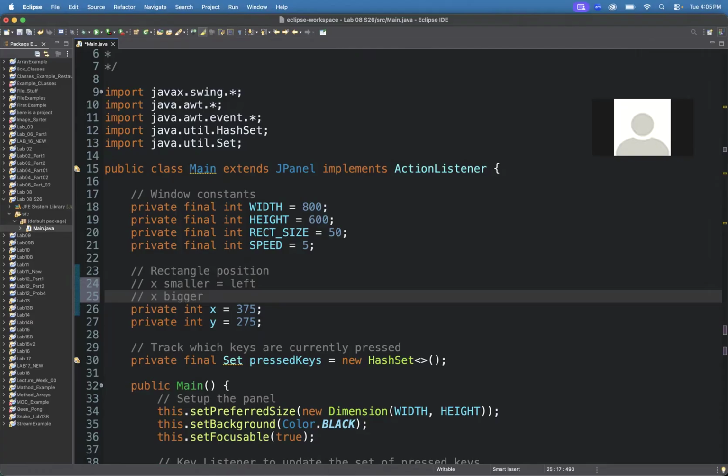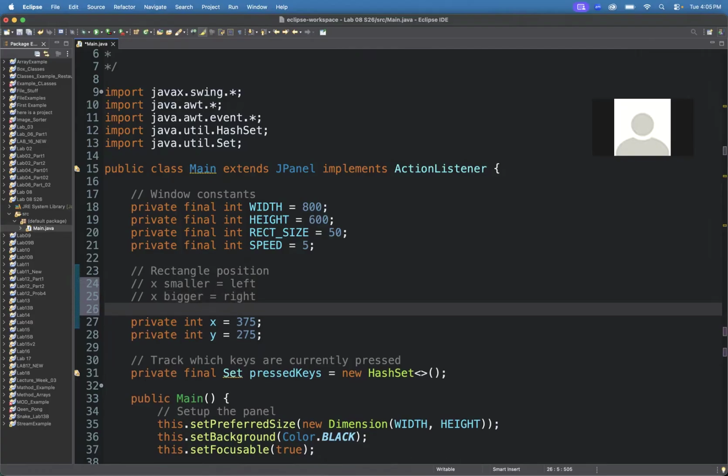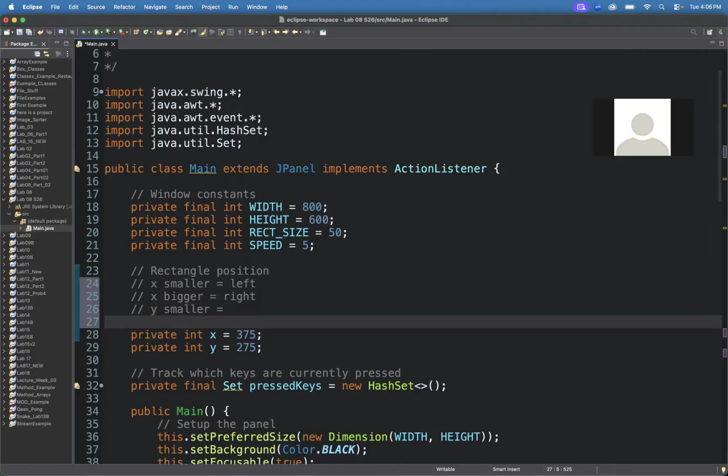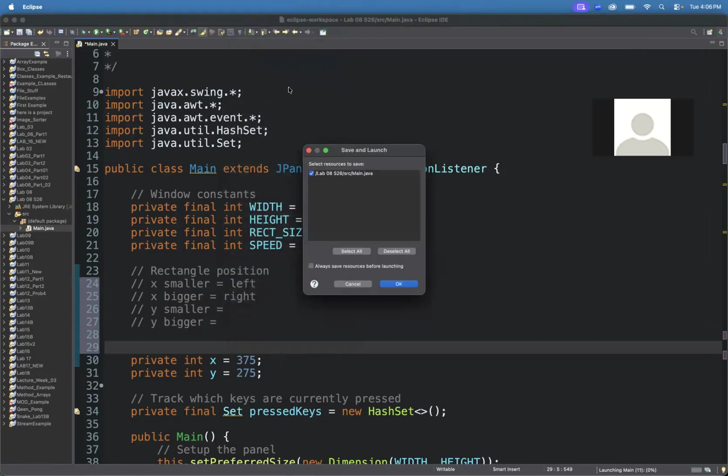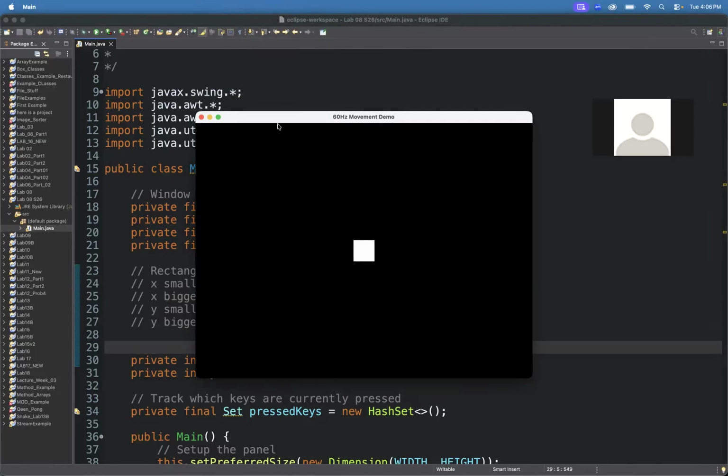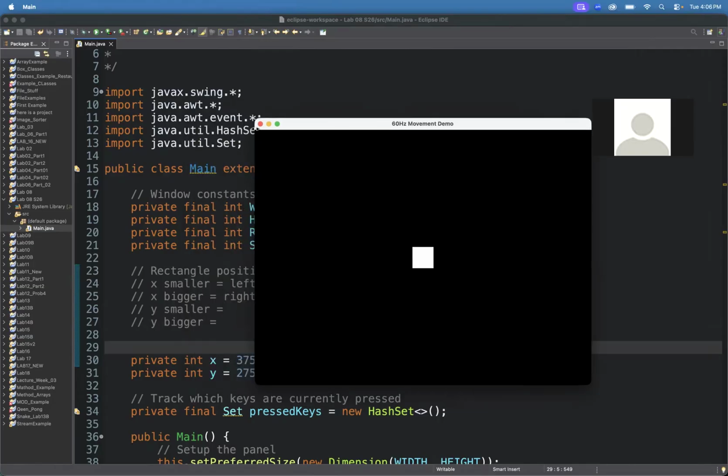X bigger equals right. And then as far as the y values go, y smaller equals something, y bigger equals something. This might work slightly differently than you think, because 0, 0 is actually up here in this corner. So a y value of 0 is actually the top, and a y value of, I guess, 600 is down here at the bottom.